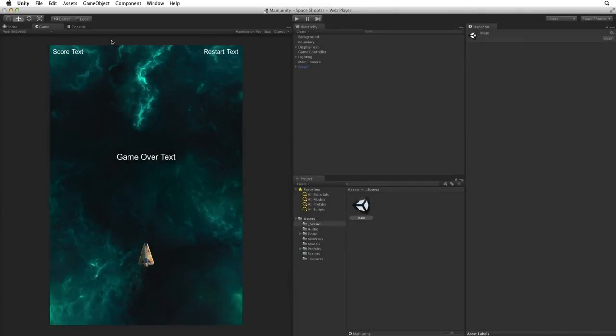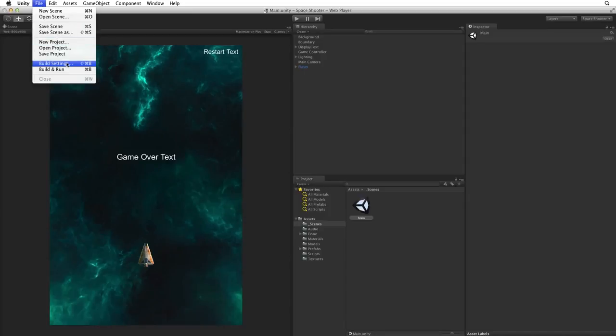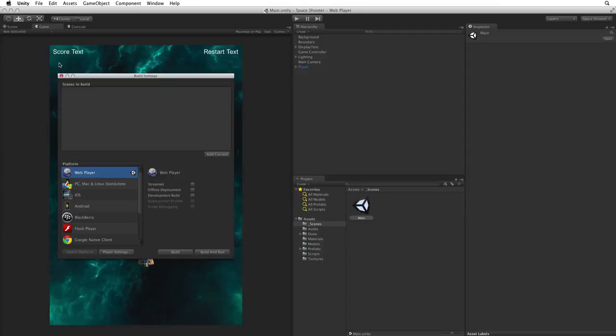Our game is complete. Let's build a web player and deploy that web player onto the web. Open the Build Settings window. The Build Settings has two main sections: the bottom part for setting the build target and customizing details for the build, and the upper part for selecting the scenes to build into the game.